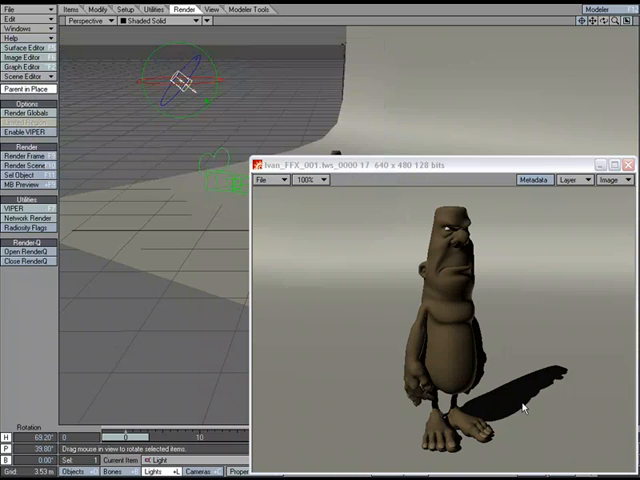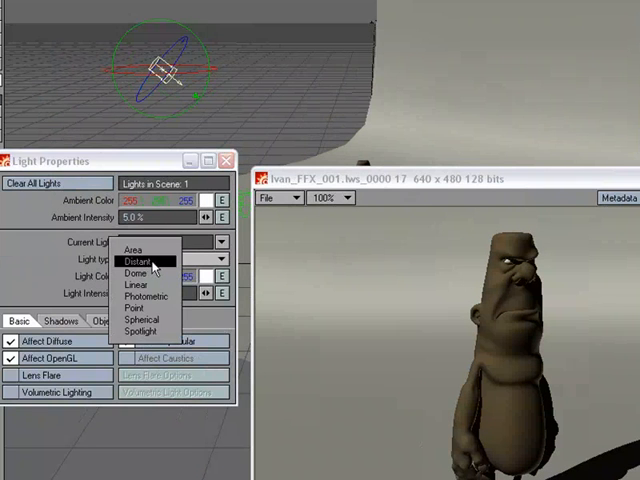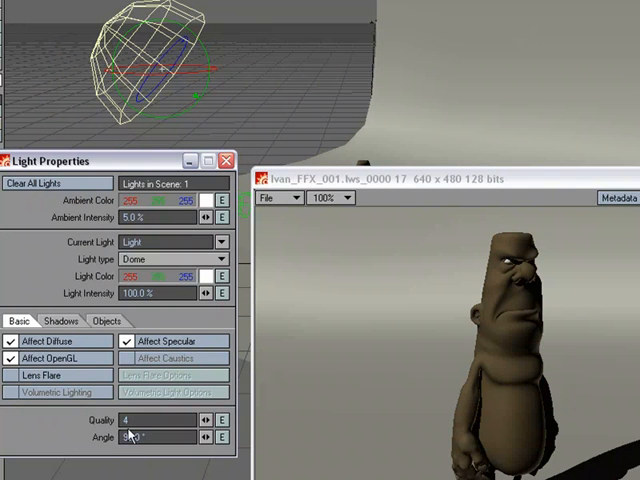Now, the thing that I'm seeing here is a nice crisp shadow, but what if I want it to be crisp closer to the character and then get softer, or just have a soft shadow, but I want the attributes of a distant light? Okay, what I can do is take advantage of the dome light. So I'm going to go to Light, Properties, and change the light type from distant to dome. Now you get two options here, quality and angle.